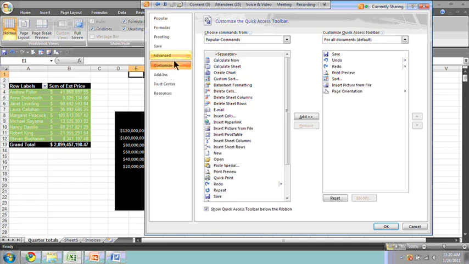On the Customize tab, this is where you can change the order of how things show up on your Quick Access toolbar. You can't pick up things and drag them on your Quick Access, but what you can do is click over here and move the buttons up that you use the most so that they appear on the left-hand side. You can also move commands that are over here onto your Quick Access toolbar.